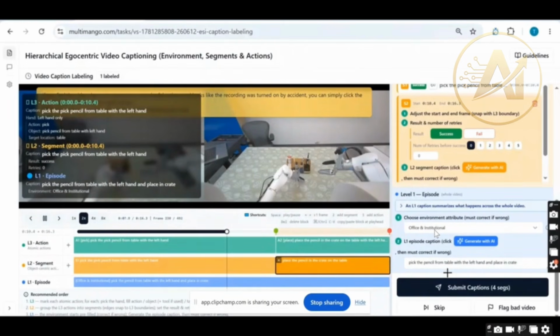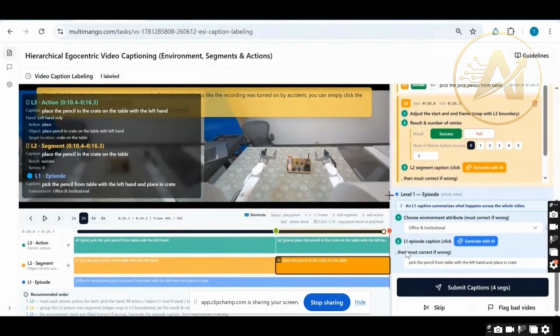And you tell them the environment, which there's a few environments to choose from. There's home, office, craft and fabrication, and a few others. So this setting looks like an office setting. So I picked office and institutional for the environment. Then click on submit.